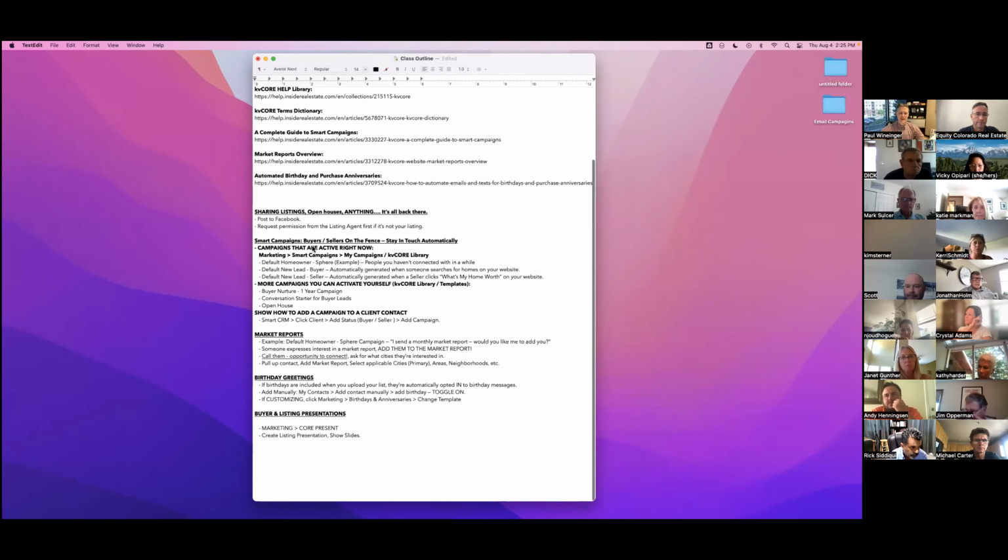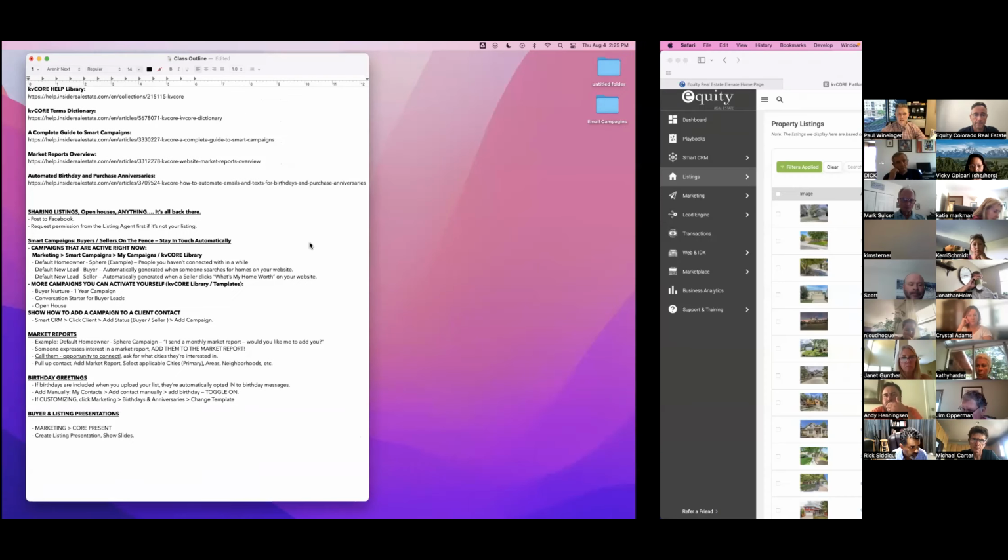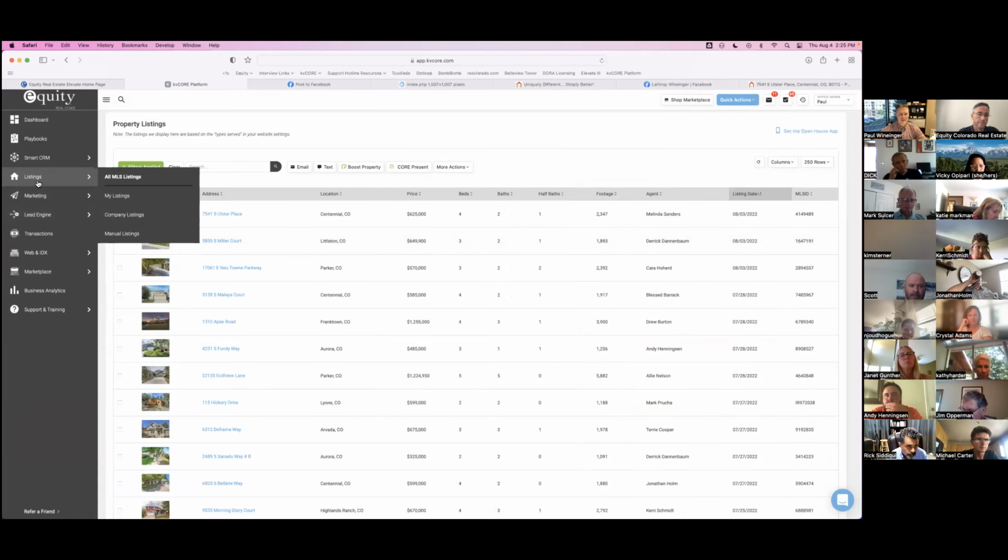I think now we're going to transition to smart campaigns if everybody's ready to move forward. Smart campaigns are kvCORE's automated text and email systems. There are tons of different campaigns that you can incorporate for certain situations. We're going to showcase what some of those campaigns look like and show you how easy it is to keep in contact with people. From the menu on the left, you're going to hit marketing and then smart campaigns.